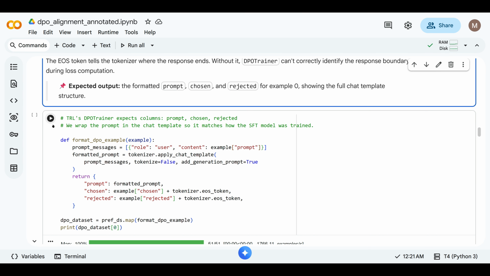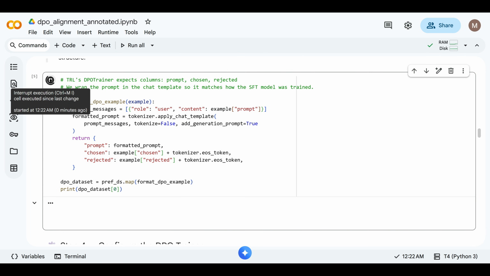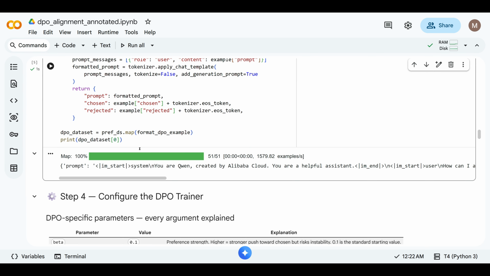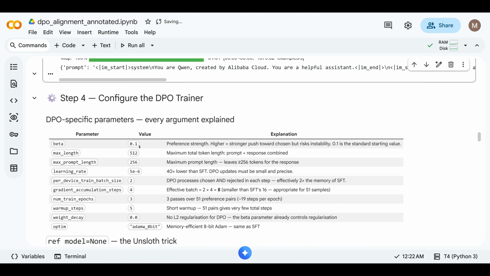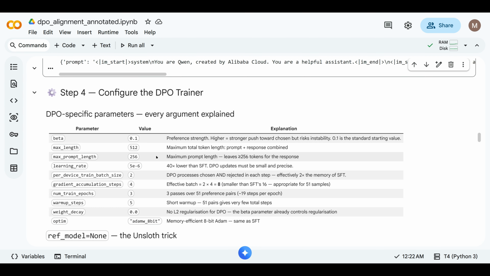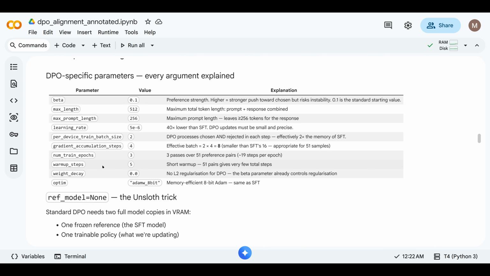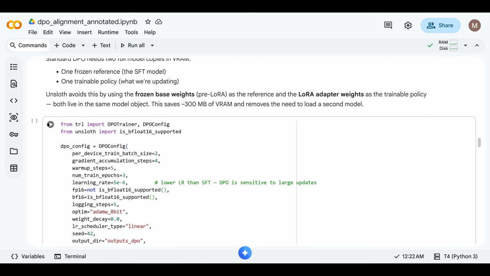Now we do the DPO trainer aspect. This is getting all the prompt, chosen, and rejected. Just mapping it. It's just chunking, tokenizing basically. So these are the parameters specific to DPO. Let me train it.